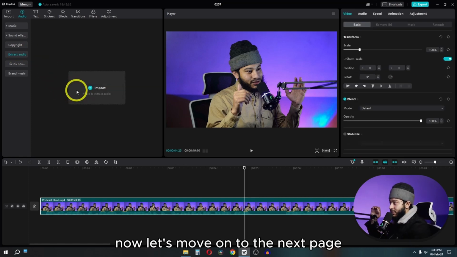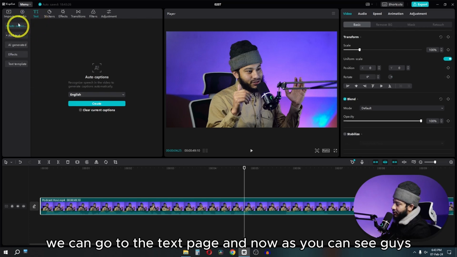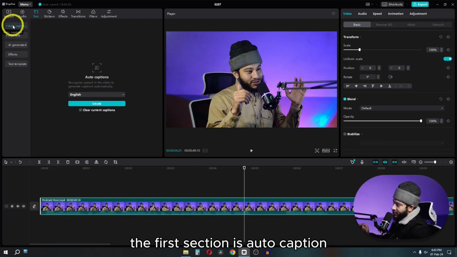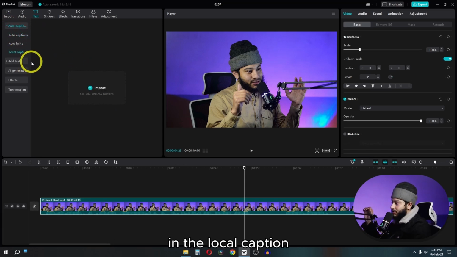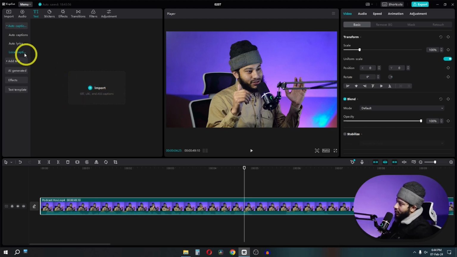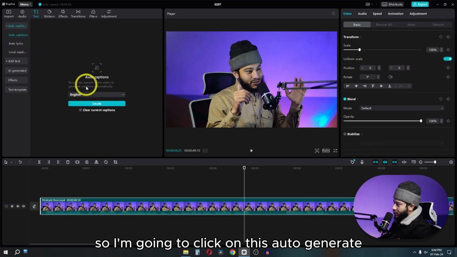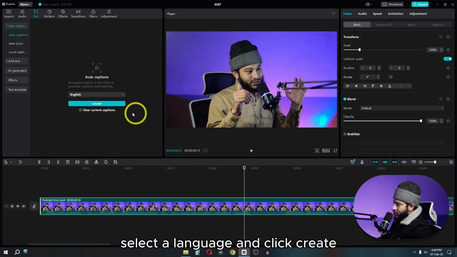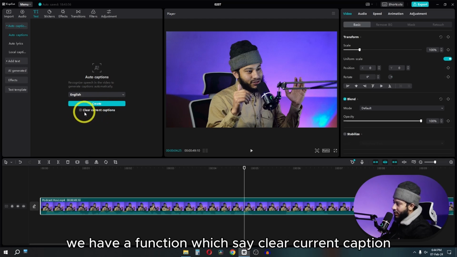Now let's move on to the next page, which is very important page in this entire program. We can go to the text page, and now as you can see guys, the first section is auto caption. We can click here, we can select auto caption. In the local caption, you can import your SRT caption file. Now for me, I don't have any file, so I'm going to click on this auto generate, select a language and click create.